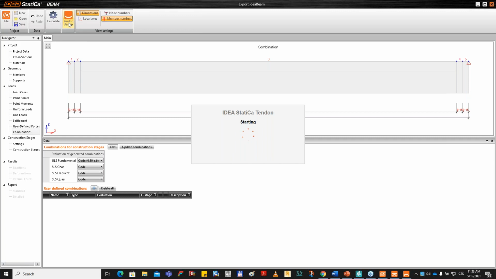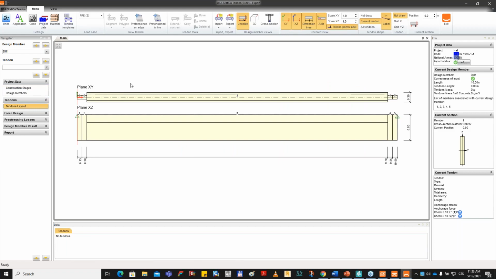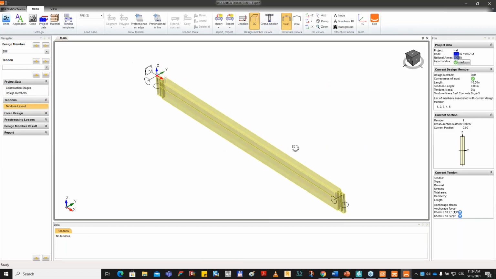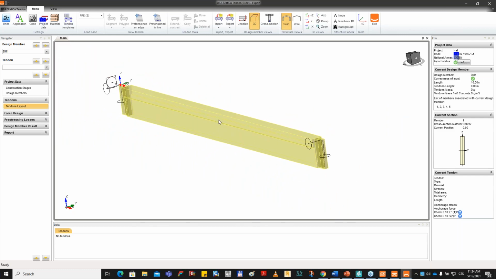So now the external module for designing pre-tension tendons is starting, and we will design pre-tension tendons. So we can skip the design members and jump to tendon layout. Now we can check how the geometry looks in 3D, some isometry, and you have two options if you would like to design the tendons which are pretensioned. We can use pretension on the edge or pretension in the line.